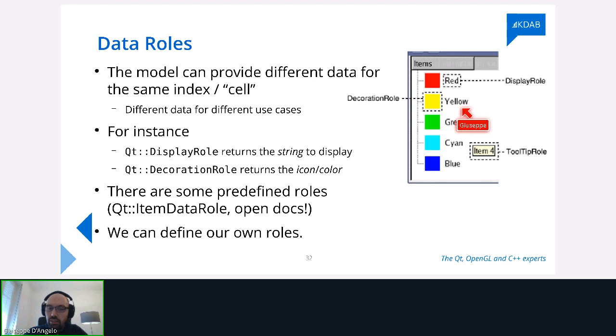And there are many others. If you open the documentation for a Qt item data role, I might do it later, that documentation will tell you that Qt defines some 15, 20, a couple dozen built-in roles with built-in semantics like this, okay? But the actual role is just an integer. You are free to define your own role with your own special meaning if you need to return data from the model that has a special meaning to you, okay?